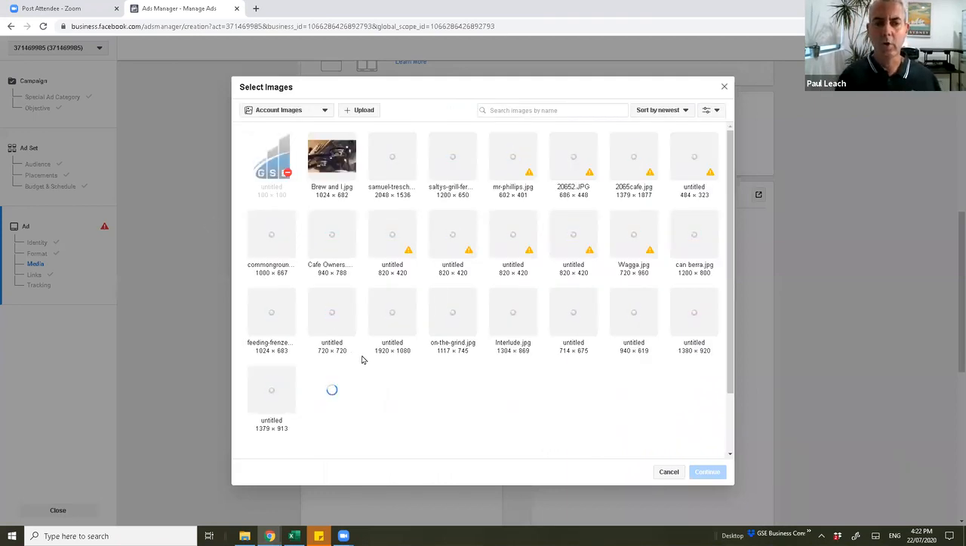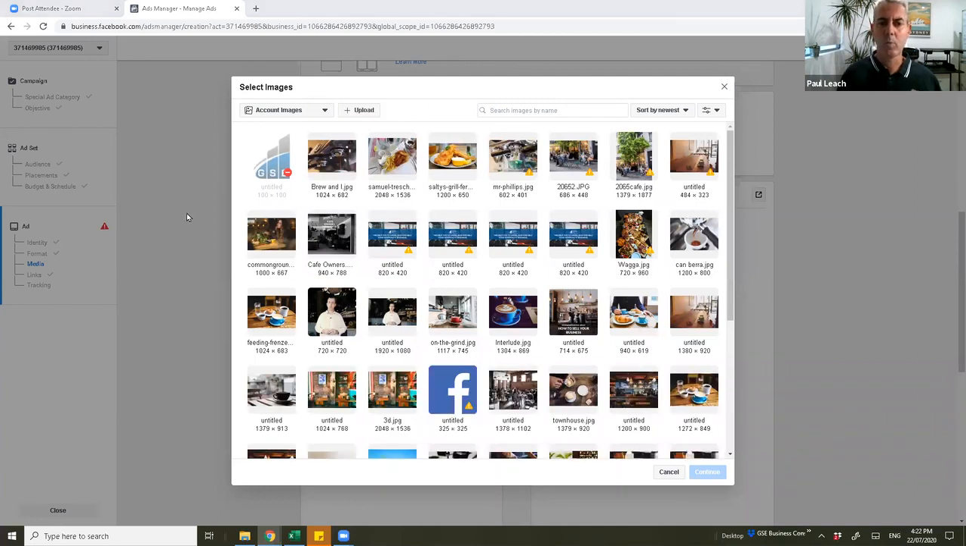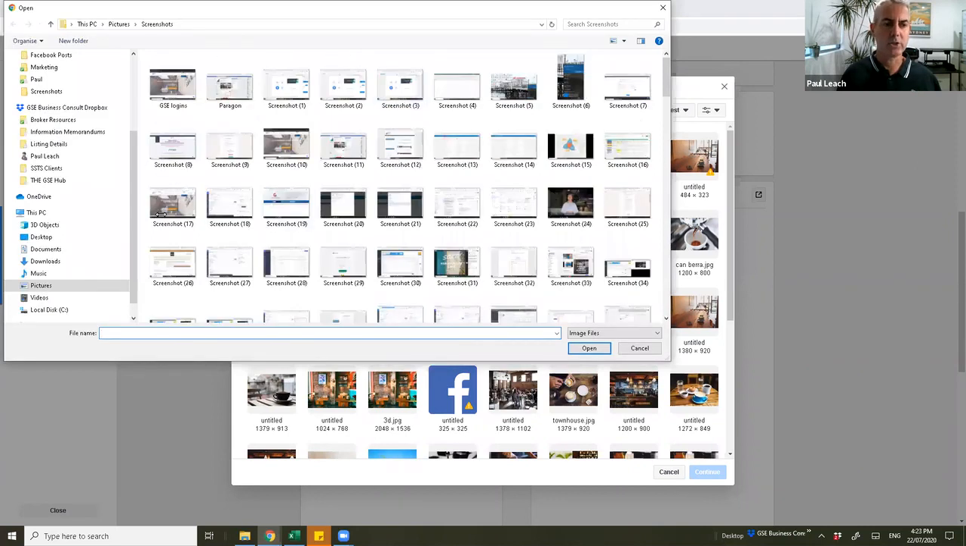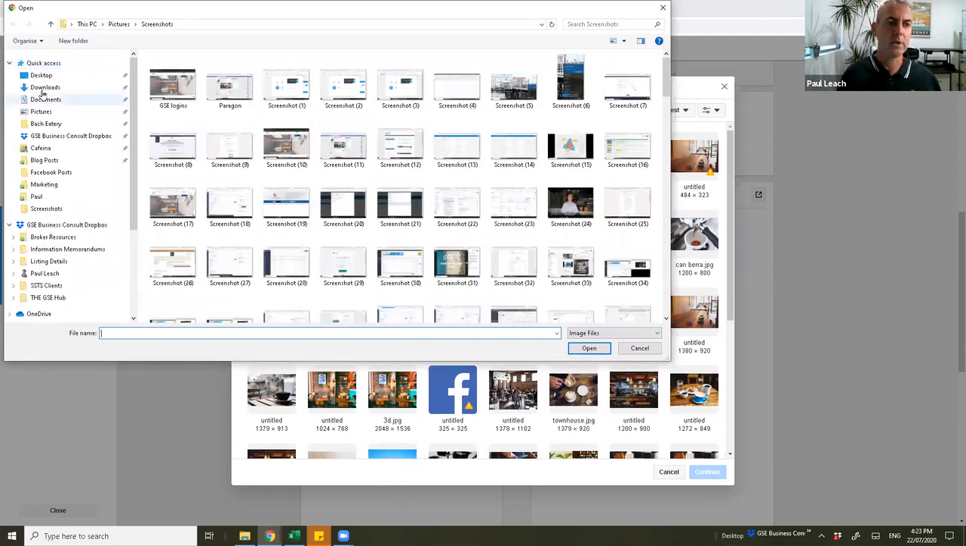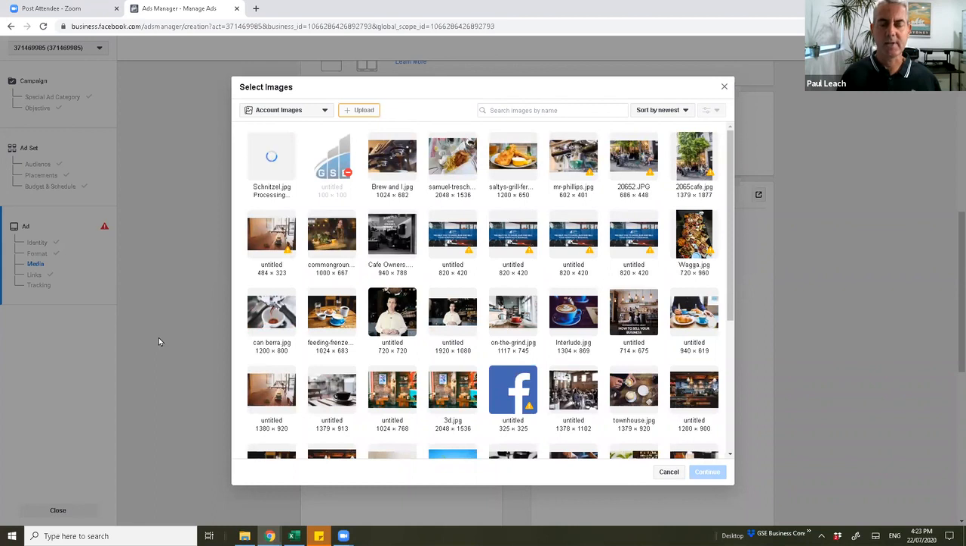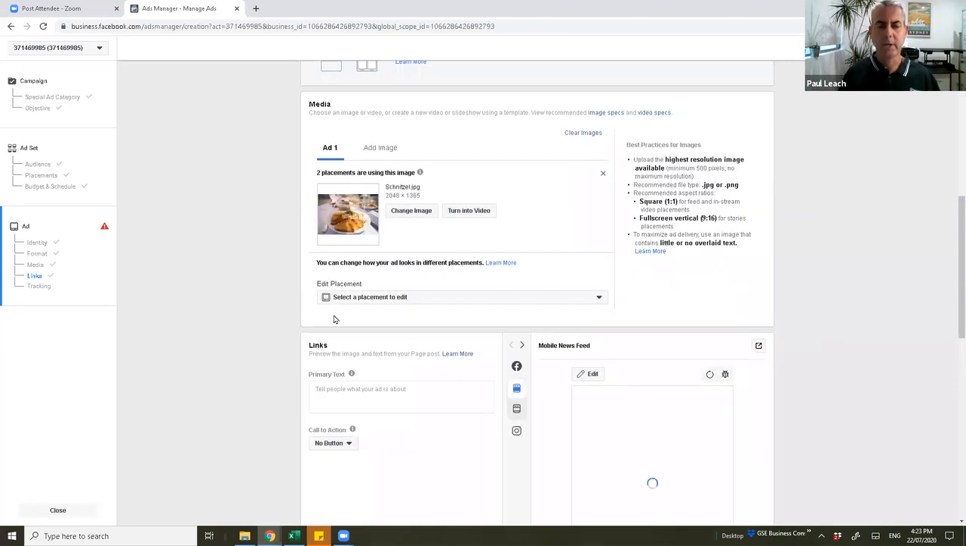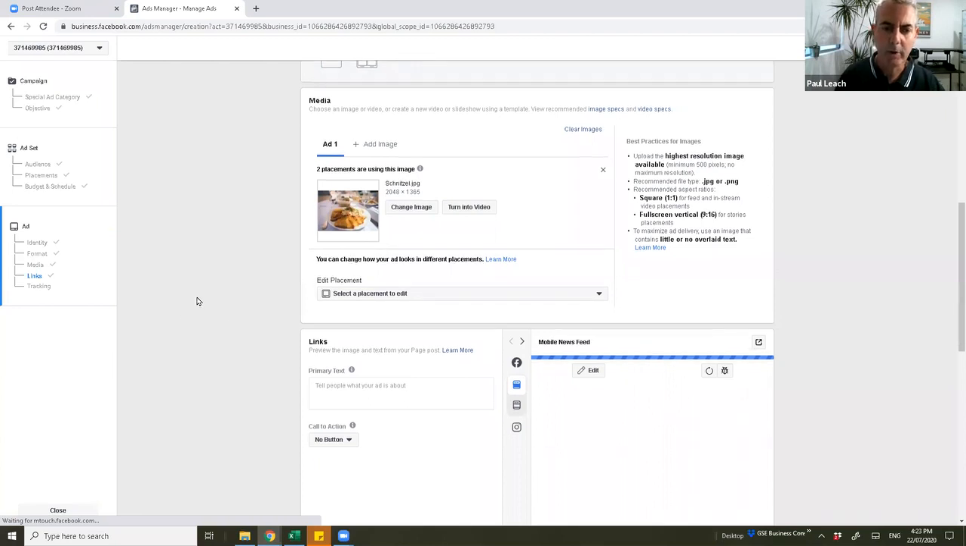This takes you to all of the images you've used previously on ads or inside Facebook. If you haven't got the image that you want, you're just going to click upload. Let's see what we've got. I found one before. There's the schnitzel picture. So you're going to select that picture. That's just uploading now. And then once that's uploaded, you can select that picture just by clicking continue, and you can see that's now sitting in the advert there. Okay, so we've got the advert.